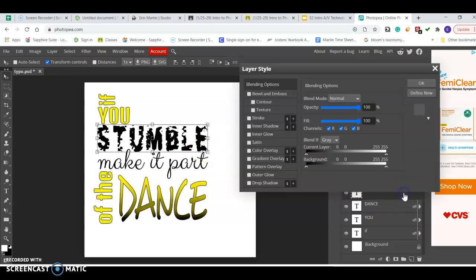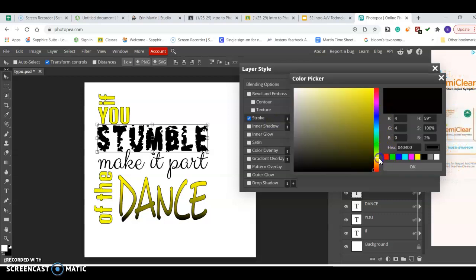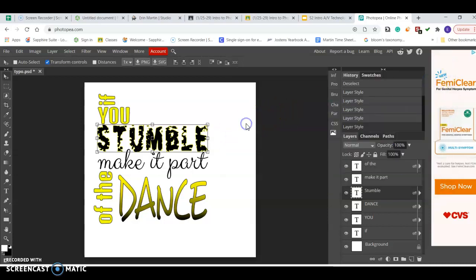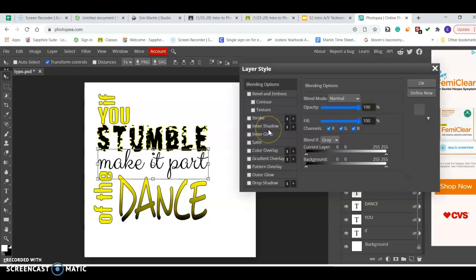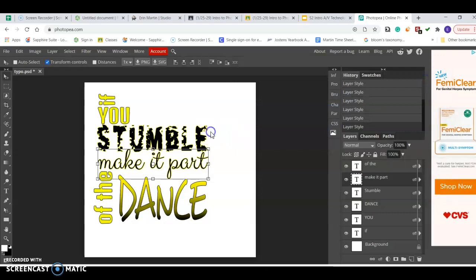And I'm going to play with a yellow outline or stroke on the word "stumble." Yeah, I think I like that. Now I'm wondering, do I need to add some yellow anywhere to the "make it" part? Take a look at my layer styles here. Actually, I think I like the stroke. Yeah, I think I kind of like this look.